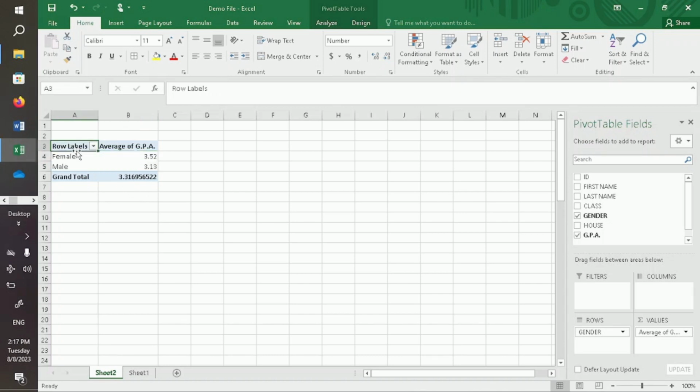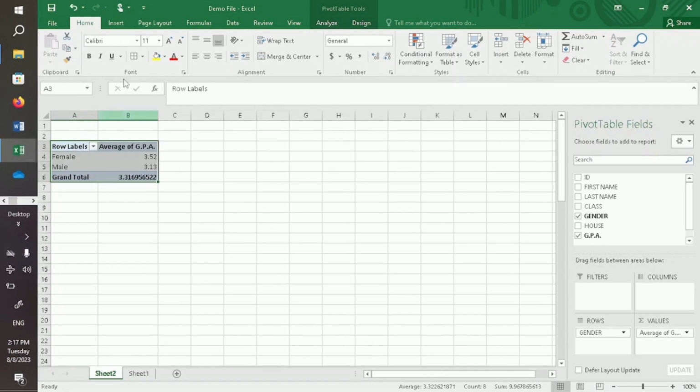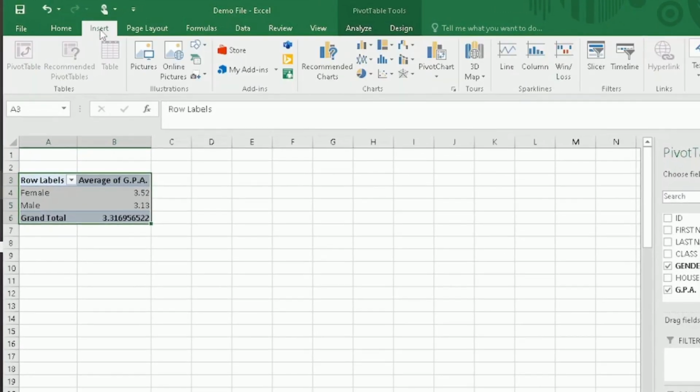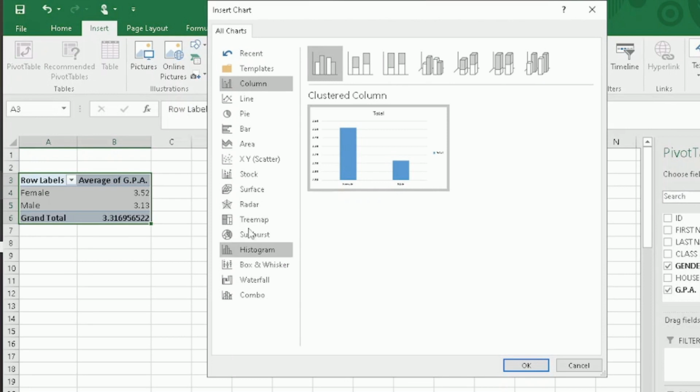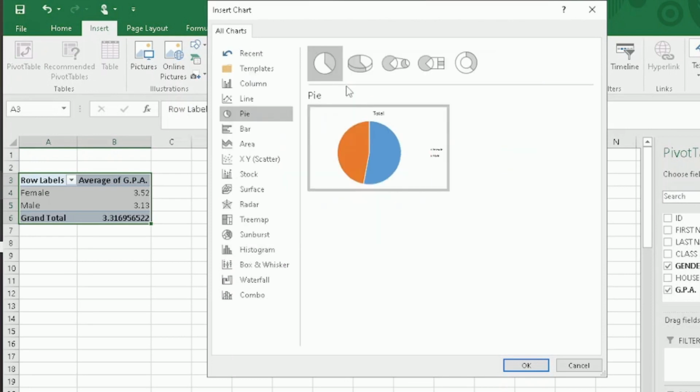Then I can choose to have this in form of a graph. I can press Ctrl A, then click on Insert, then go to Charts. So I can pick any type of graph I want to use here. Then let us use a pie chart for this. I can use any type here as well. So let me settle for this.